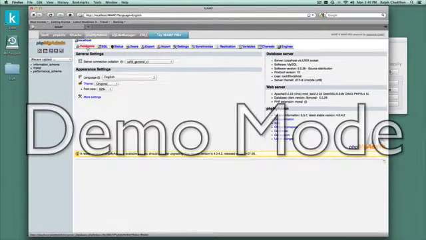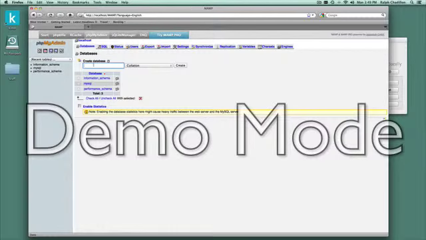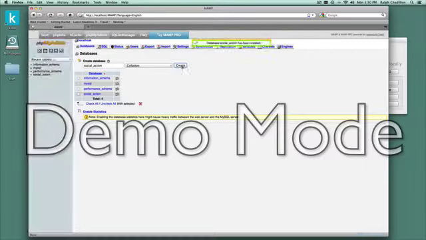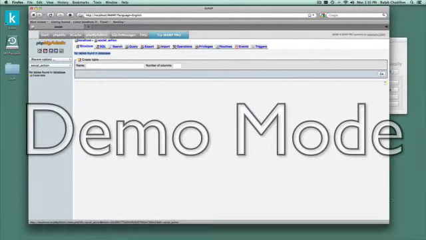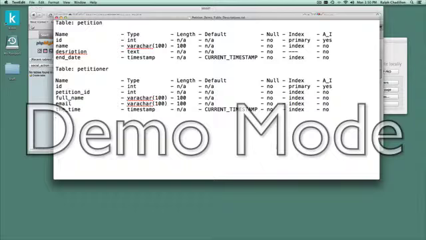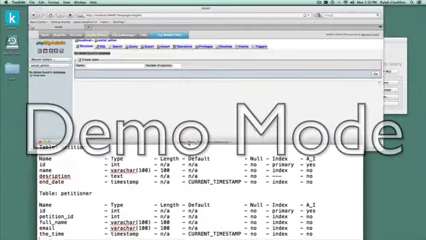We're going to go to databases and I'm going to create a new database called social_action. Create. And if I click on social_action, you'll see there's currently no tables found. I'm just going to rearrange my windows a little bit so that we can create our tables easily.